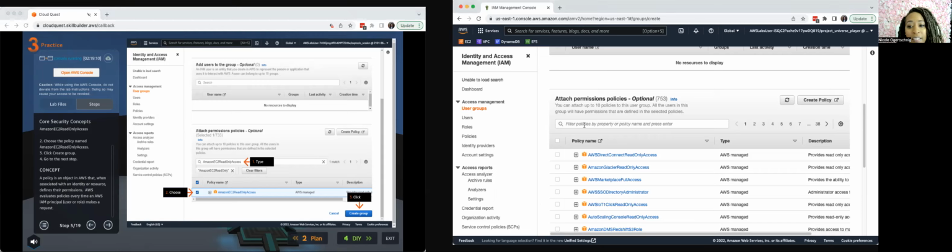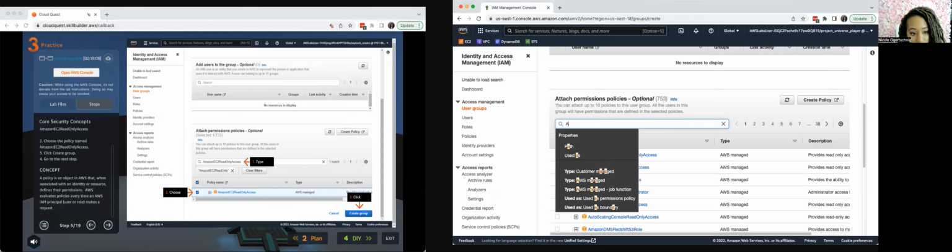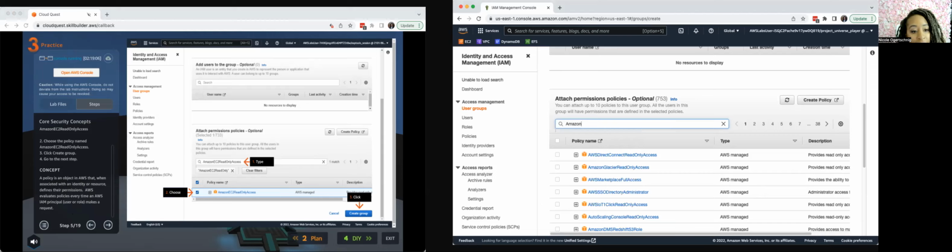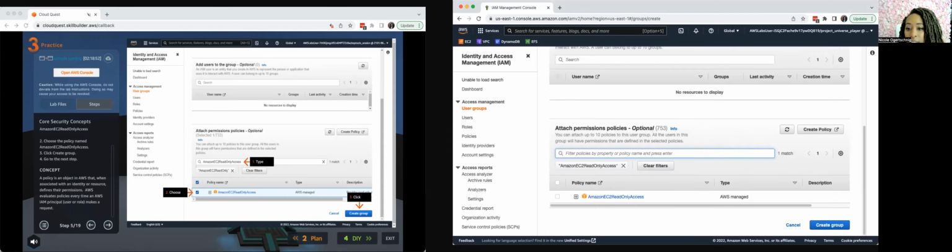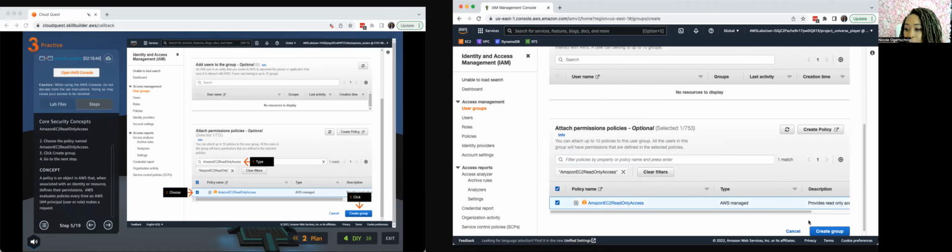So we're going to go ahead and type this in. We're going to use the Amazon EC2 read only access. Okay, let's find that. Here it goes: Amazon EC2 read only access. All right, and then we're going to go to create. Actually, let's look at this description.